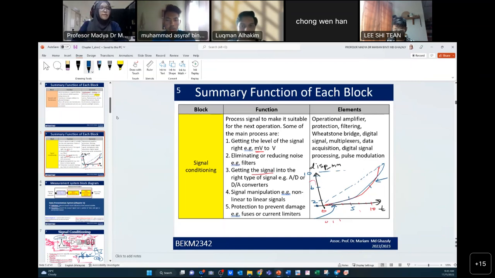Okay, so these are the things that you need to know in signal conditioning, and the elements that you are going to learn are in the textbook. An example is the operational amplifier, okay, filtering, types of different filters: low pass filter, high pass filter, notch filter, okay, with Wheatstone bridges, H-bridge, digital signal, multiplexer, and so on. And lastly is PWM. If you have noticed, you already saw a video where an FYP student used PWM to control the velocity of a mobile robot.